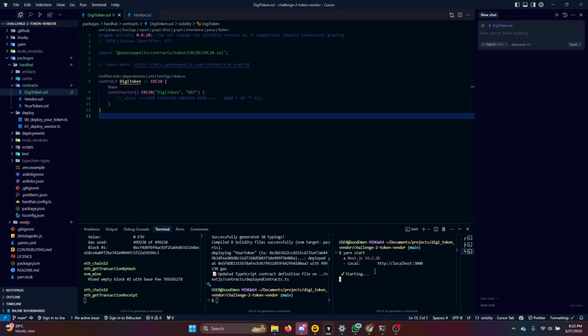All right, so this is going to start the front end that will allow people to interact with our token vendor. And once the application is started, we'll be able to see it on this URL. So once that is loaded, we are going to take a look and then we will be exploring the exciting things that we're going to be doing in this challenge.